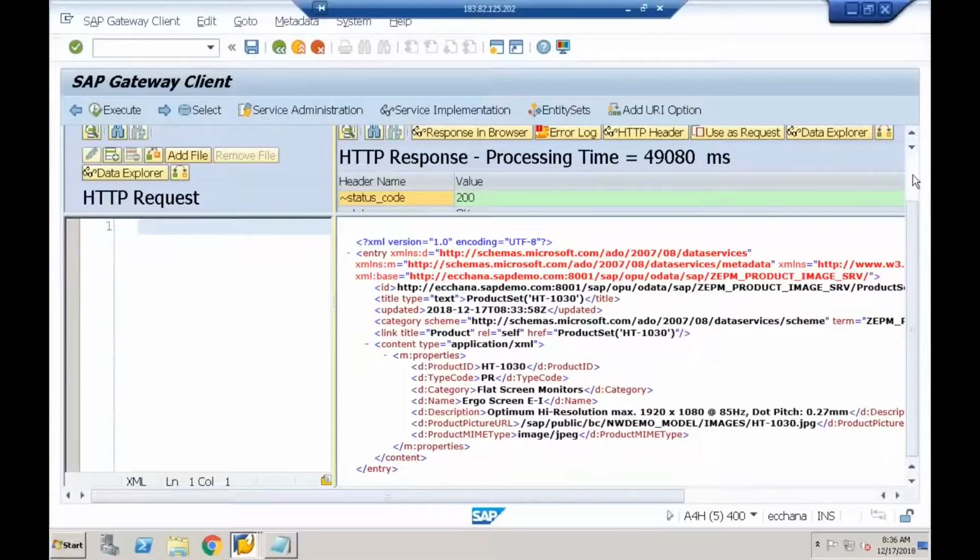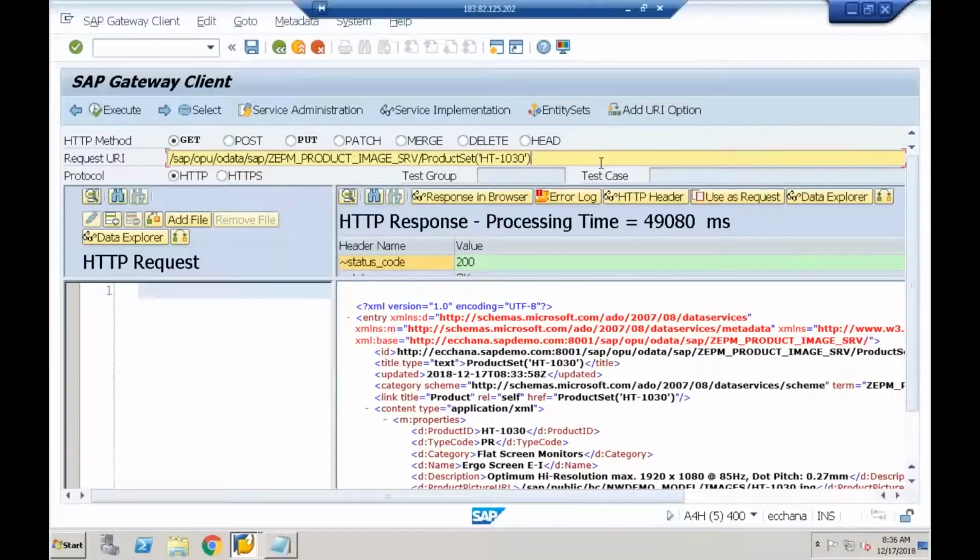Now what is my interest now? Okay, these are the product details, but I want the image of the product. So see what I'll do here. Try to understand. Whenever you want to refer to the image, at the end I'll say slash dollar value. Okay, let me try to execute.